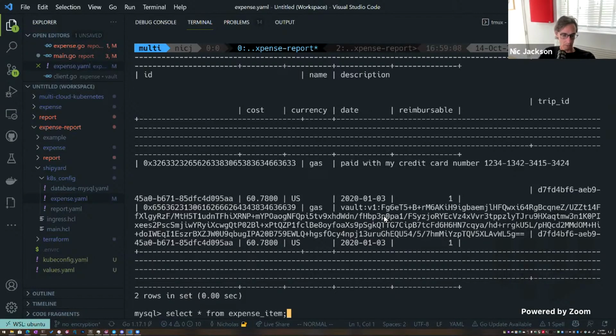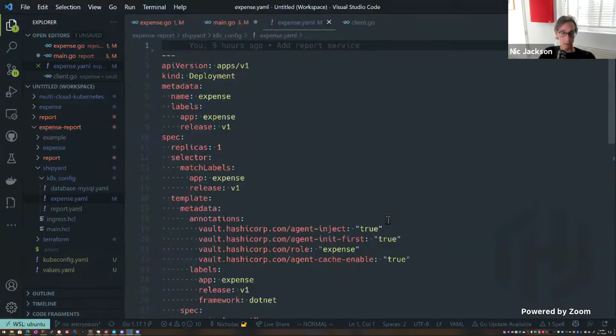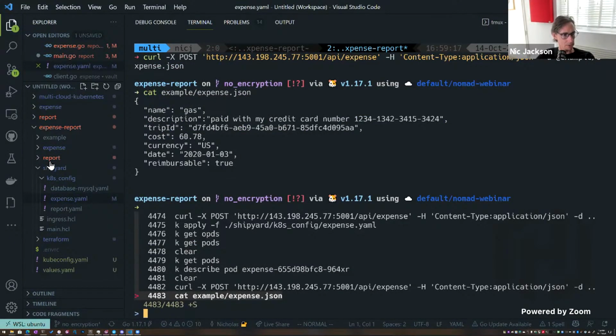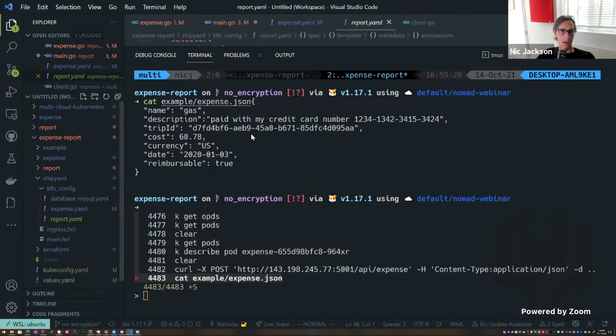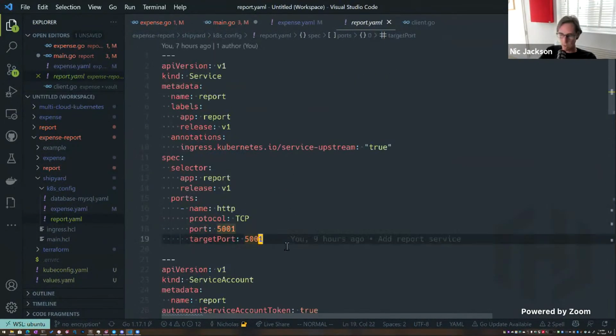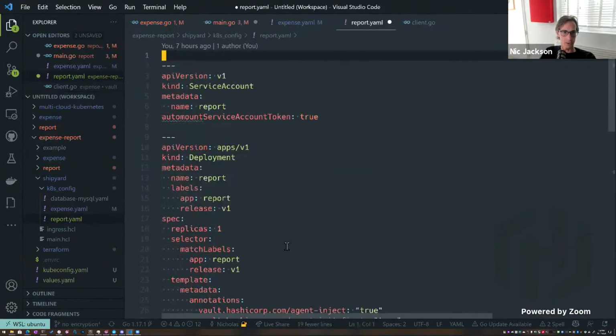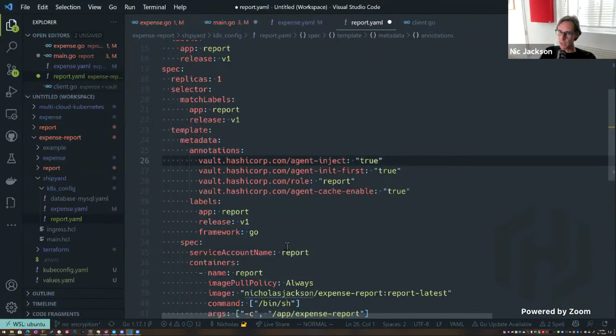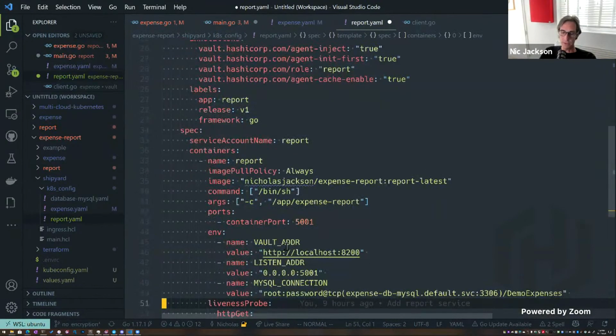So let's clear that database down, and let's just apply the same thing to our report. Let me go and clear this up, because I don't need this. Got my service account, again those same annotations. The role is obviously different because this is the report app, so I'm going to get a different key with different permissions. Correct. Everything else is the same.